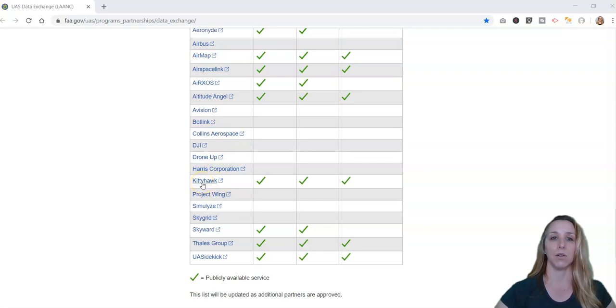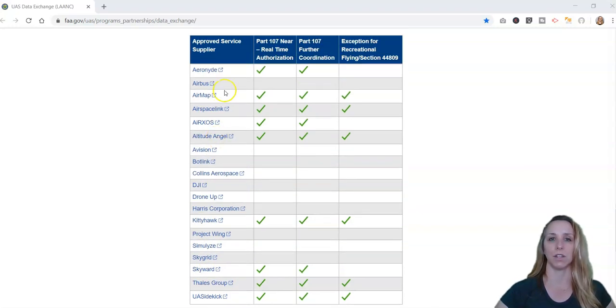I do have a video on how to use the Kitty Hawk app to submit a LANC request. You can check that out. But there's all these other apps that are available out there that you can use to submit the LANC requests as a remote pilot. So that's going to be the quickest way to get an airspace authorization.